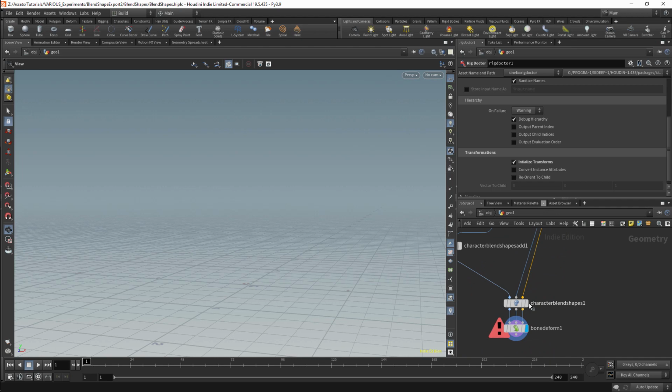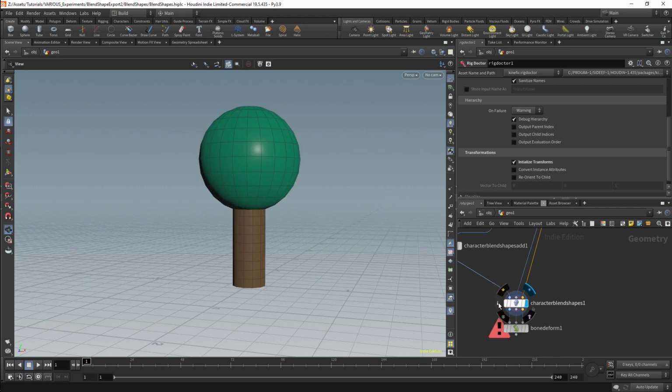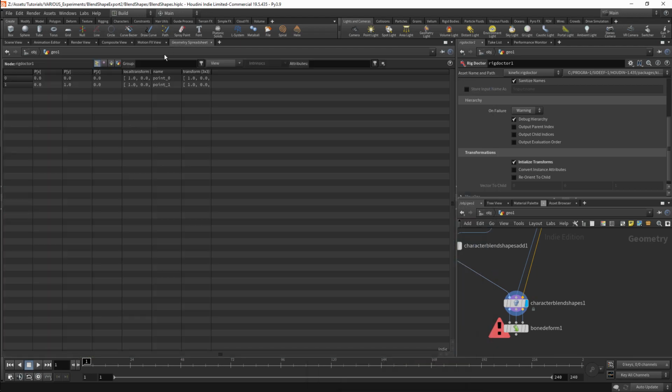So now we should have our basic setup, and we should be able to view our blend shapes. However, we still cannot animate them. There is, however, something which we must be careful of, and this relates to the character blend shapes node. If I select this node and look at the geometry spreadsheet, we will find that there are no parameters for the blend shapes, and that is because this node removes all blend shape parameters.